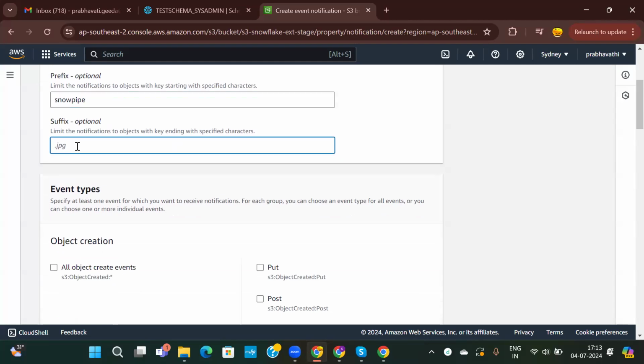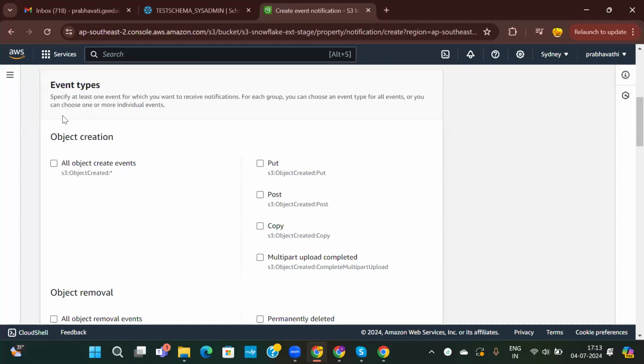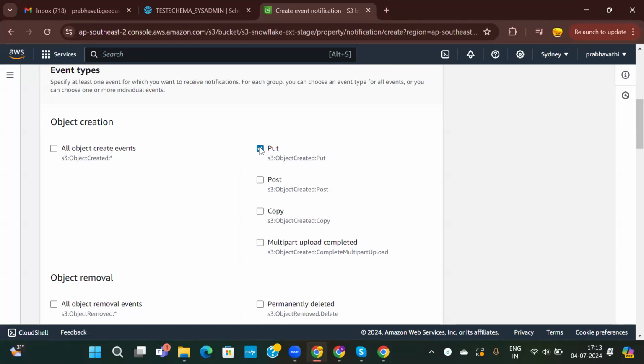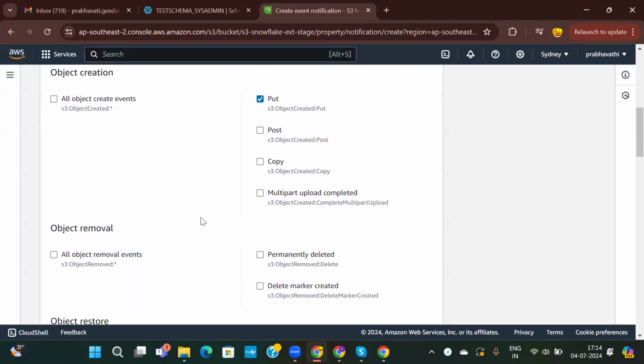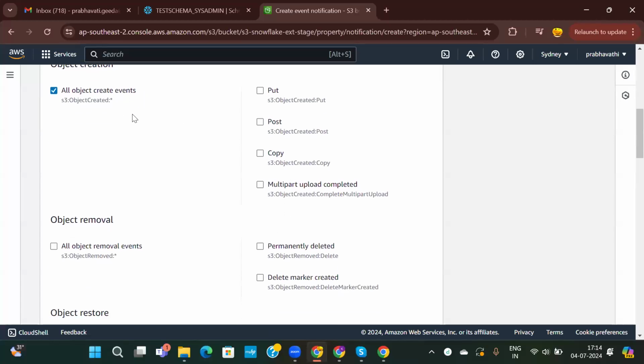Suffix: I want to load all the CSV files. When do you want to create an event? Whenever there is a put object. Whenever there is a file here, it has to be triggered. Put is nothing but keeping the files in the S3 bucket. I don't want anything on object removal. Only on object creation I want. So I want all this put, post, copy. If it is copied from any other location to here, I want that. All object create events.